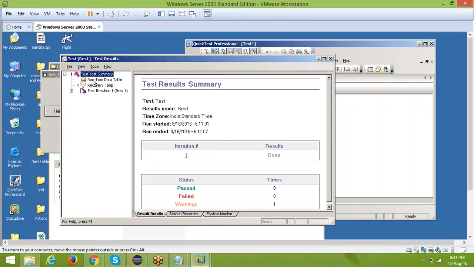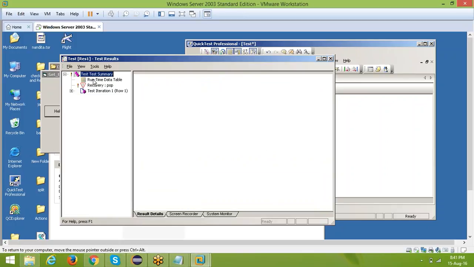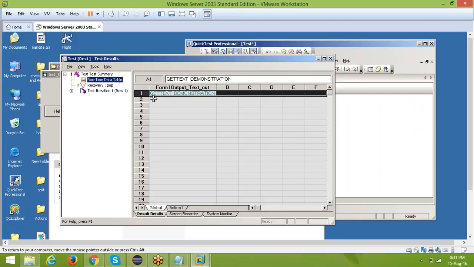So observe here. If you click on runtime data table, here it is. That area was captured like that. So whatever you did, table output value means.